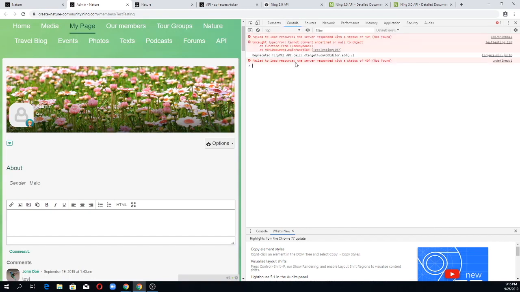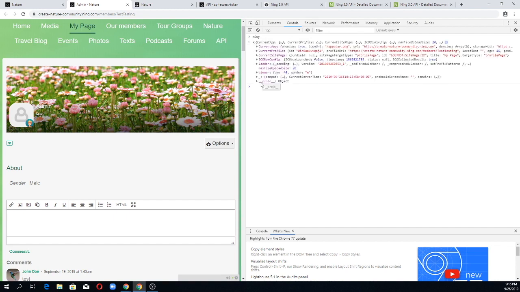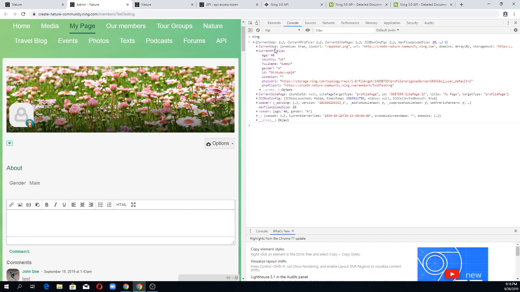Also, if we examine the console, whenever any NING page is loaded, our server creates a NING object. So this object contains different data regarding the network, regarding the current profile, and regarding the page. So in the current profile field, we can see this ID here. So this is also the author.